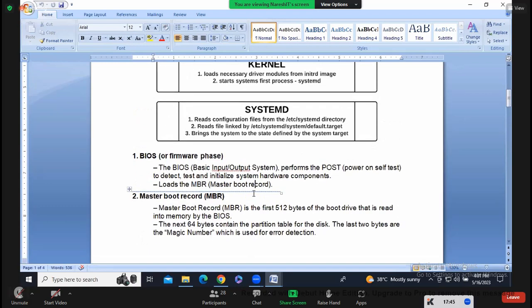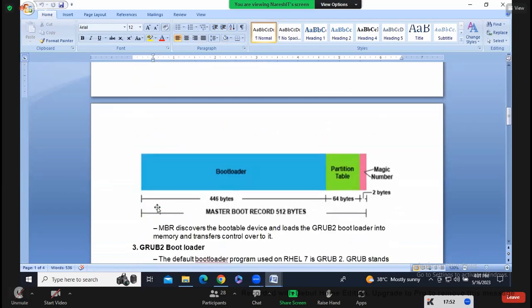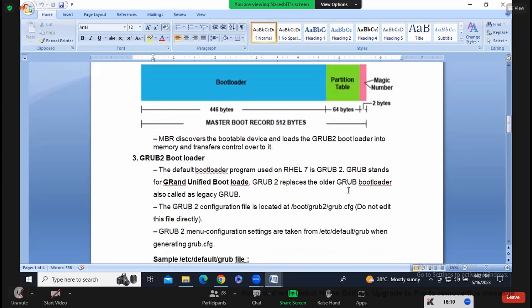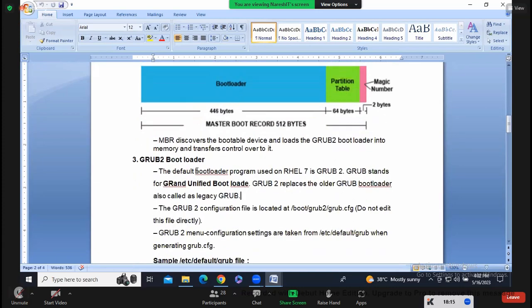Got it, guys? The default bootloader program used on RHEL 7.0 is grub2. Grub stands for Grand Unified Bootloader. Grub2 replaces the old grub, also called legacy grub. From 7.0 onwards they introduced this; 7.0 especially was designed for virtualization. So grub2 will support virtualization.